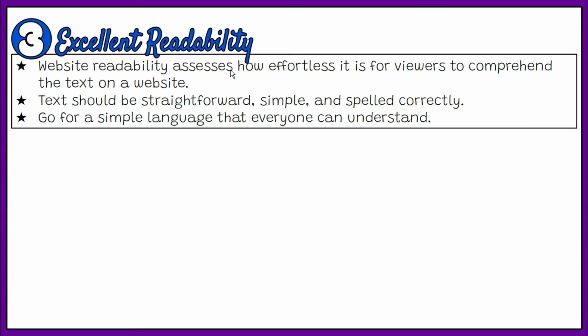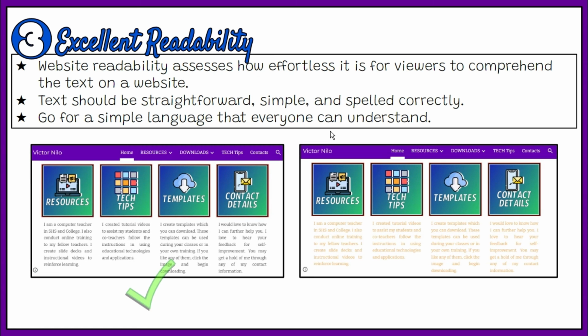Excellent readability. Website readability assesses how effortless it is for viewers to comprehend the text on a website. The speech of the text is important. It should be straightforward, simple, and spelled correctly. It is better to go for a simple language that everyone can understand. You must ensure that the text does not blend in with the background color.